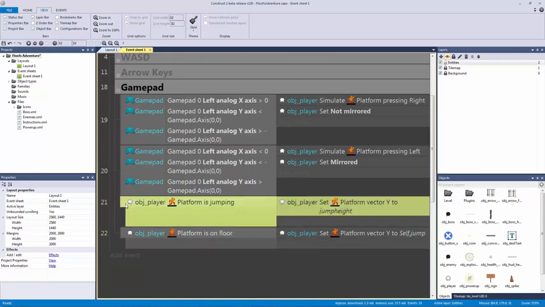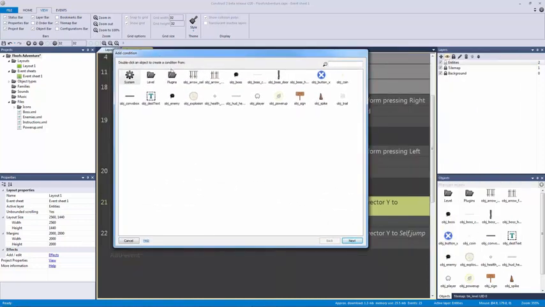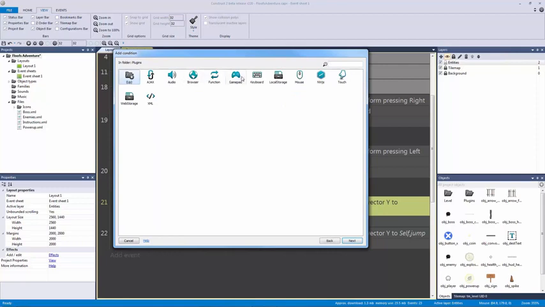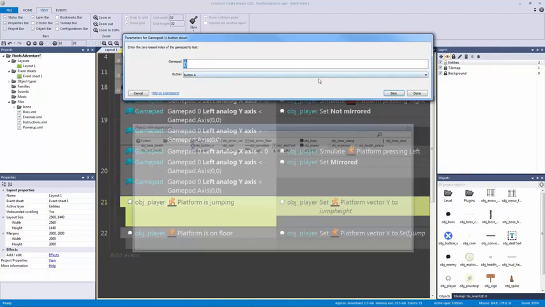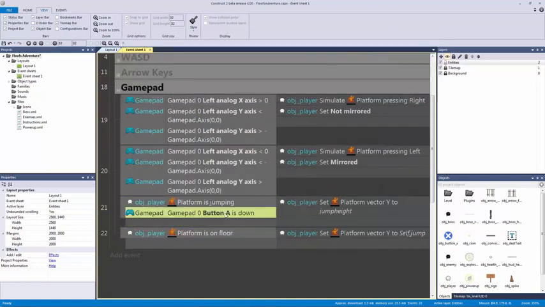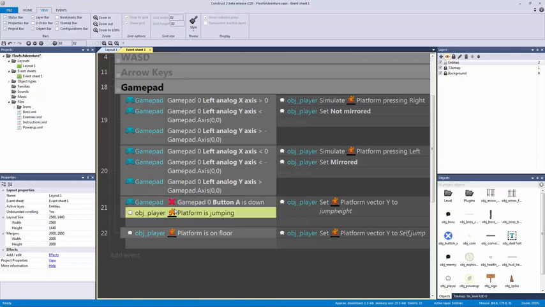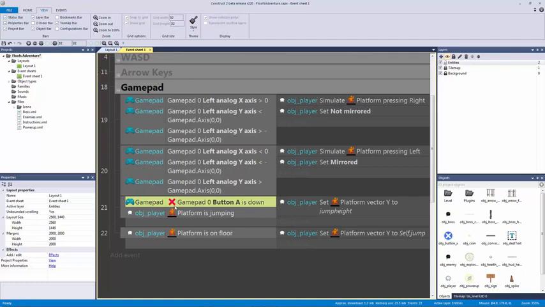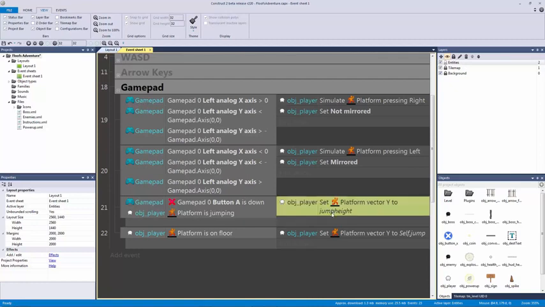Now we're going to hit C on the keyboard, and this is for the jumping. So what we want to do is find out if the plugin gamepad button down, and in this case, the jump button is going to be A. We want to find out if it's not down. Let's put this on top just because. To do so, we just have to hit I on the condition to invert it. So now we can say if the gamepad button A is not down, and the platform is jumping, then set the platform vector Y to -2.